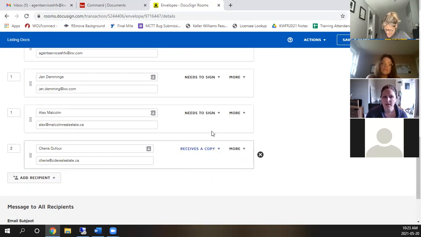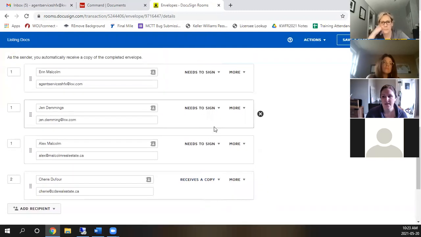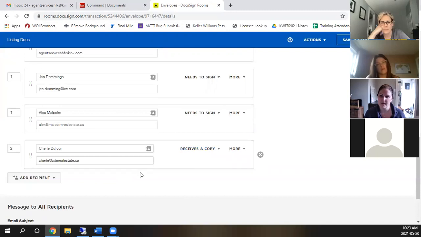So totally, this is situational. If you want to make sure your client signed it properly, everything looks right, don't set it up this way. You'll get the completed version and then you can just send it to the listing agent.